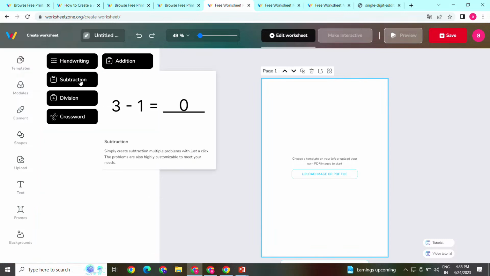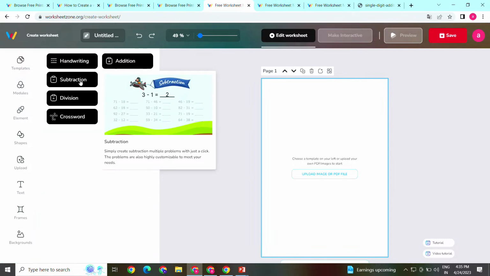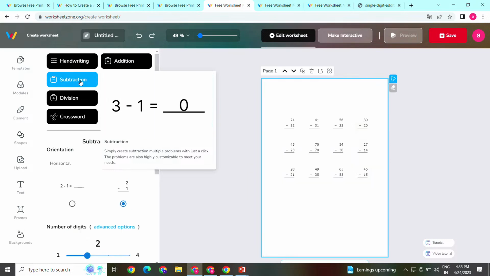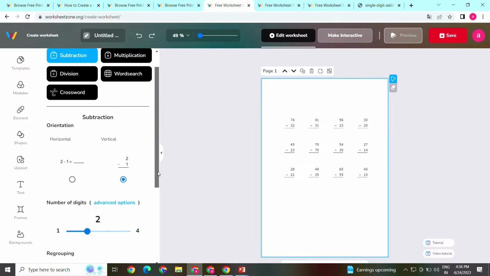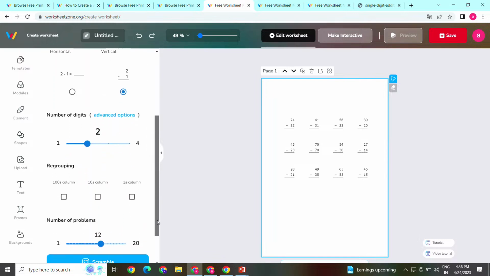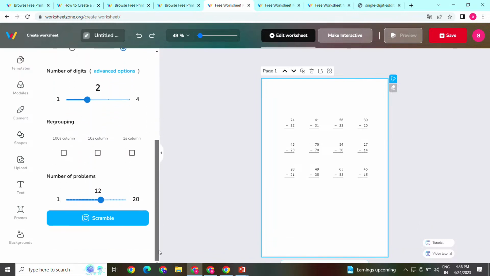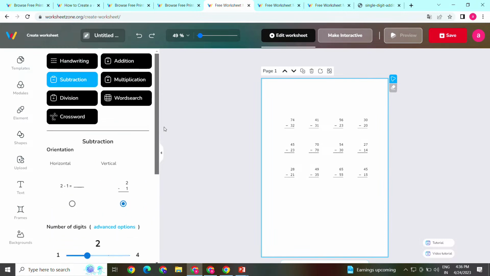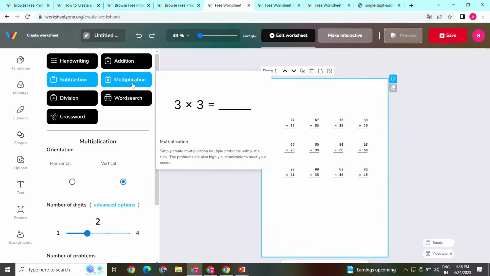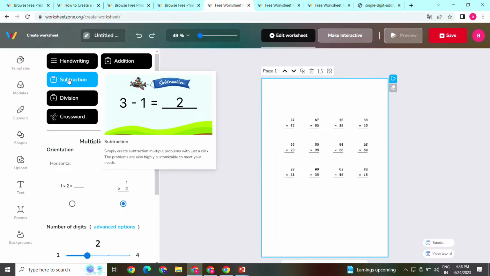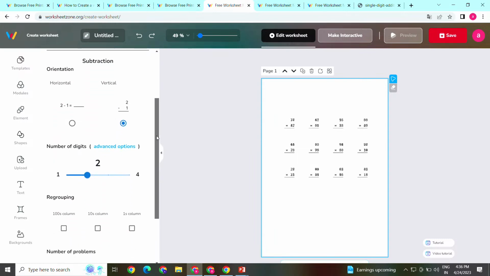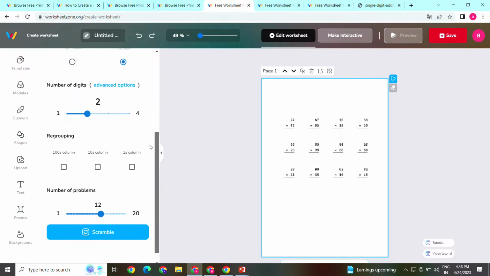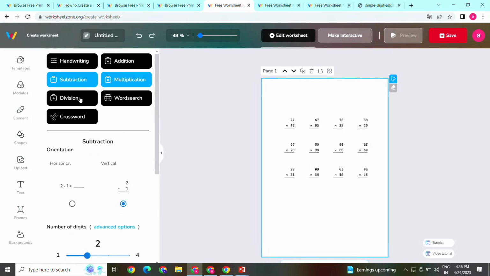Modules. Next is subtraction. In the same way as addition, we can also insert subtraction questions with orientation horizontal or vertical, number of digits, regrouping, and number of problems, and the scramble option is again available here. In the multiplication option, here you can see in multiplication we have again orientation, number of digits, regrouping, number of problems, division also.